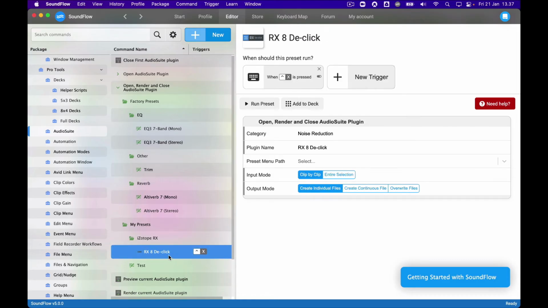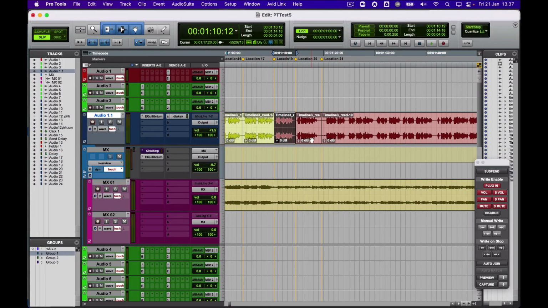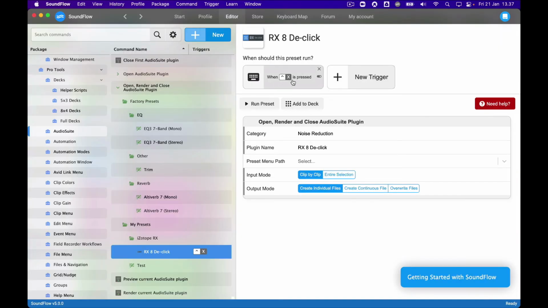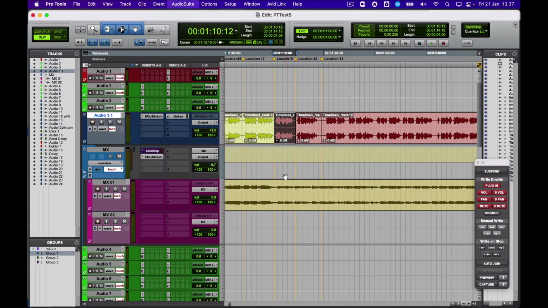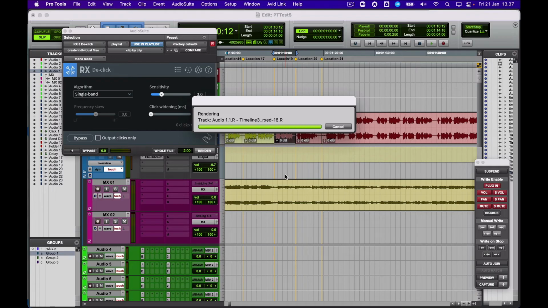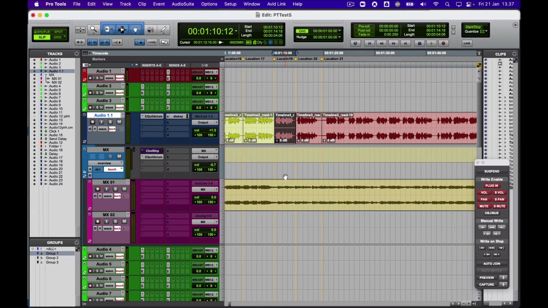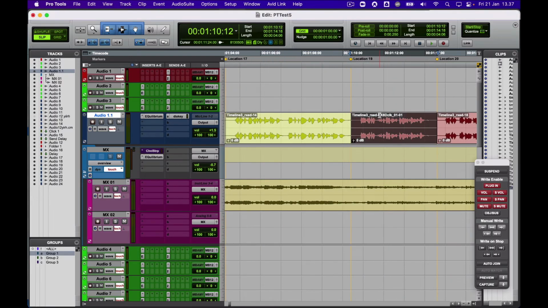So let's first just run the declick, and then we'll make a copy of it and turn it into deplosive. So if I just click, and by the way, I've assigned Control X to this. So I'm clicking Control X. It opens up the plugin and renders. And because clip by clip was already selected, it didn't have to change that. So it was quick. And you can see now it has the declick there.